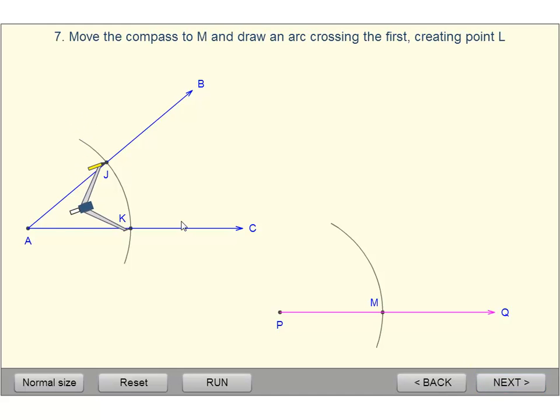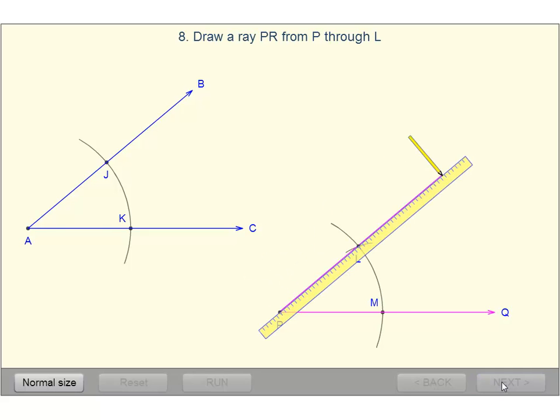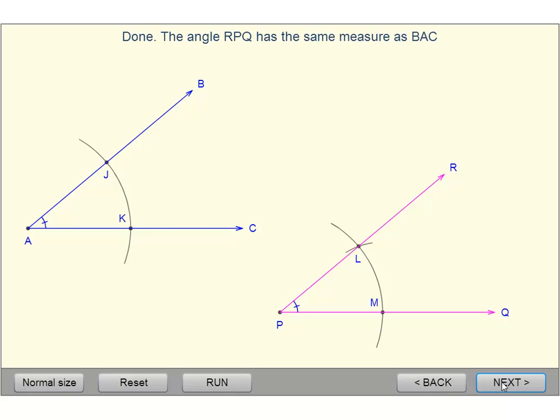Alright, so now this is how we get the degree measure. Sharp point on K, pencil on J. Now I'll bring it over without changing it, sharp point on M, and then make yourself an intersecting point there, and then just draw the other arc. Alright, so that is copying an angle.